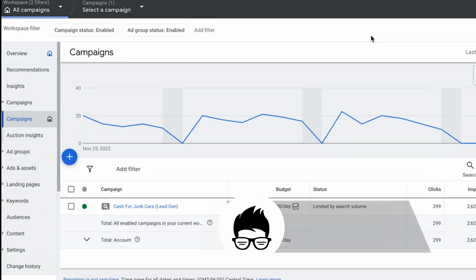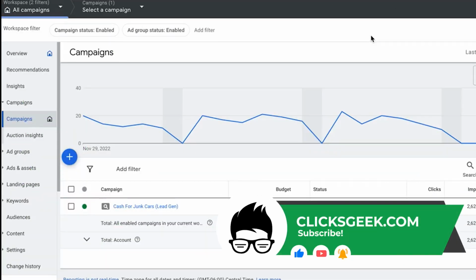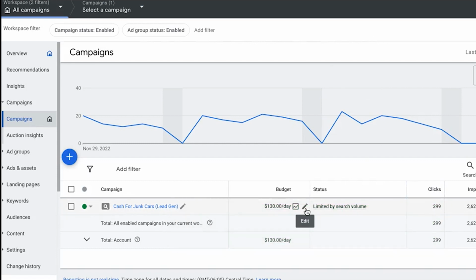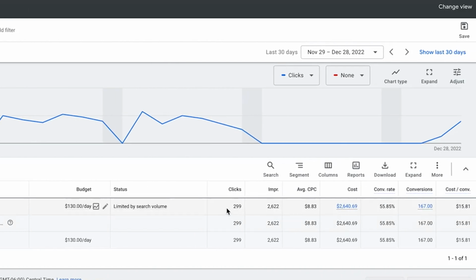All right, guys, what you're looking at is inside a live Google Ads account for a client. This is in the junk car space, and I'm going to show you this insanity of conversion rate. So if you see here, we have some quick stats. I'm not going to go through all these because these are basic stuff, but look at this conversion rate, right? 55.85%, 167 leads, $15.81 a lead. And that is the last 30 days, which is November 29th to December 28th, 2022.